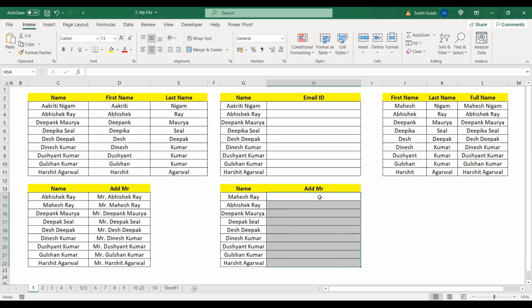We do it again. I am typing Mr. and saying Mahesh Ray, pressing enter. Then pressing Ctrl+E. Is it working correctly now? It is not. Why? Because Excel thought that you are saying M and R of the first name and last name. So it is taking first name and last name, first letters.